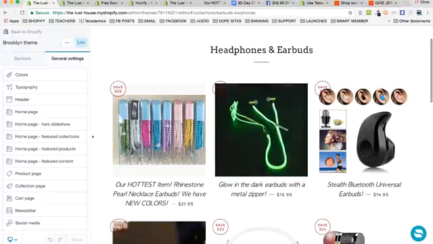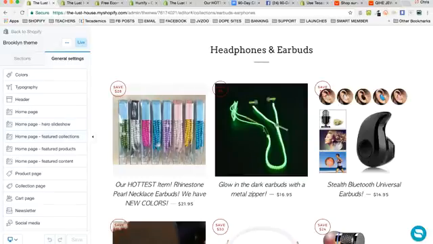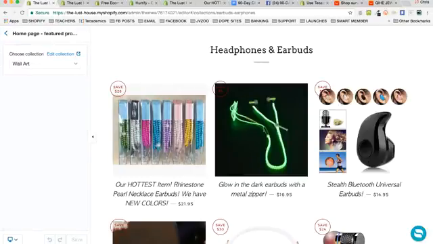Anything that has to do with headphones and earbuds, you're going to put in that category, and that's kind of what you do. Let me exit that one out. Okay, so that's how things show up there, and you can decide how you want them to show up.